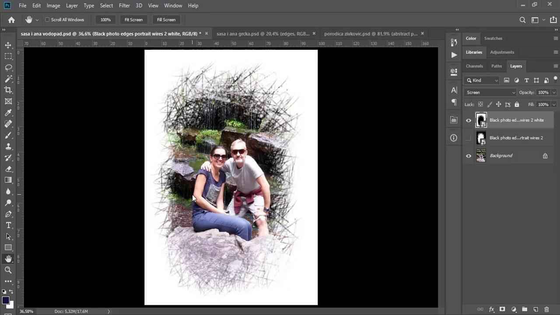Hi guys, in this tip I will explain to you how to apply and how to customize photographic edges. Photographic edges are usually images created using black and white pixels.